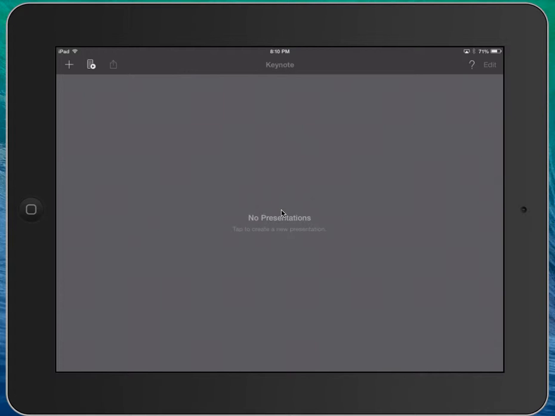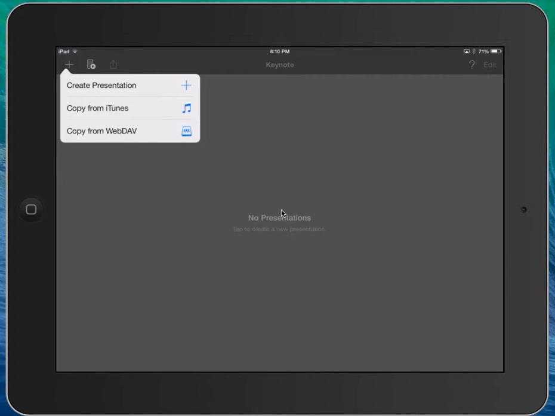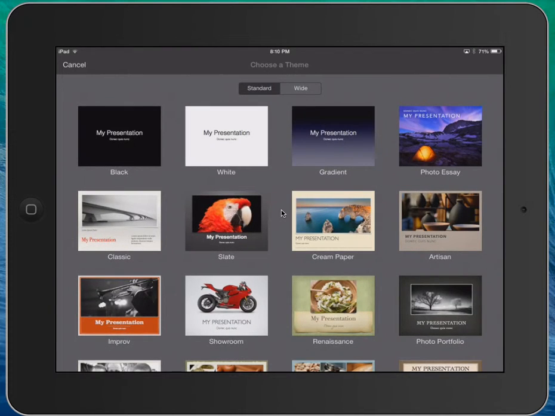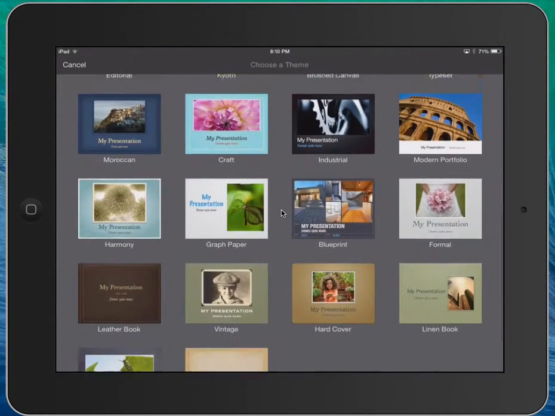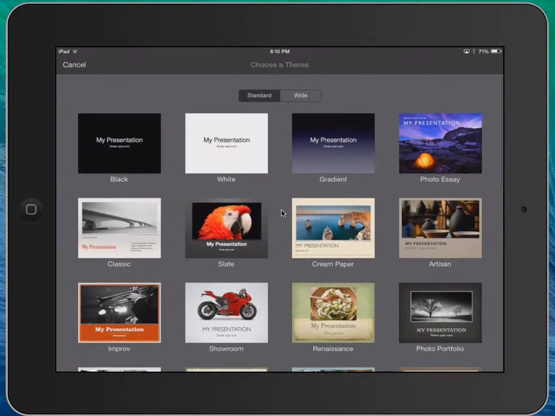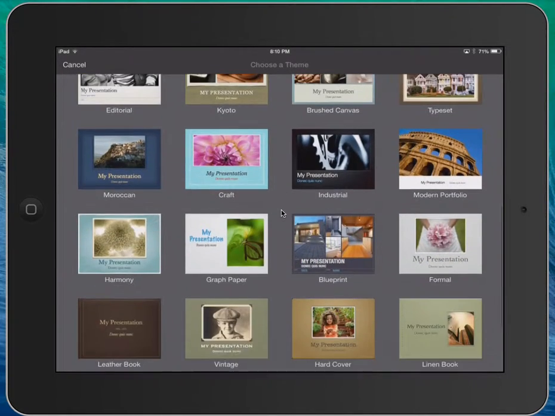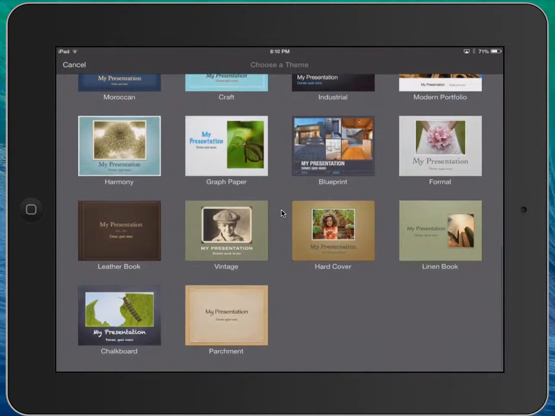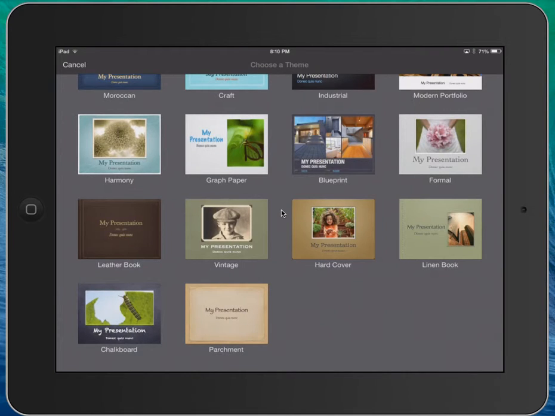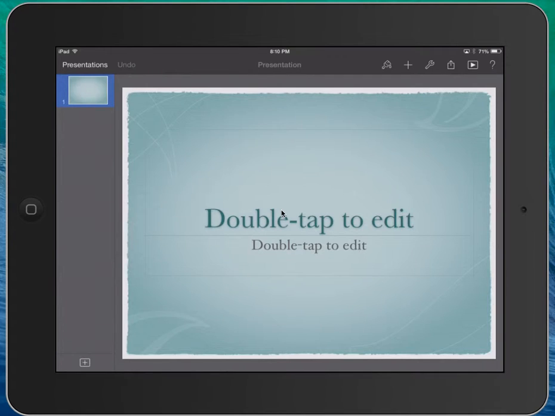And up in the top left-hand corner, you see a plus sign. You just tap on that. You have a few different choices, but in the very beginning stages, we're just going to create a new presentation. And when we do that, you see lots of different themes that you can choose from, choice of how you want your presentation to look. For today, I'm going to choose this one that's Harmony. Choose that one. It brings up the first slide.